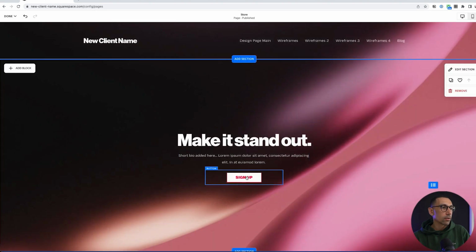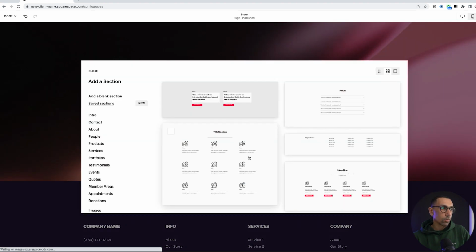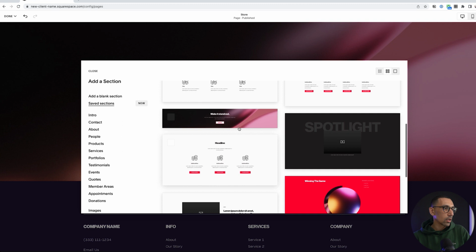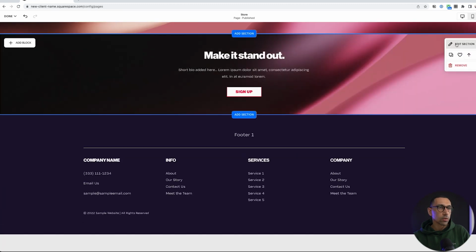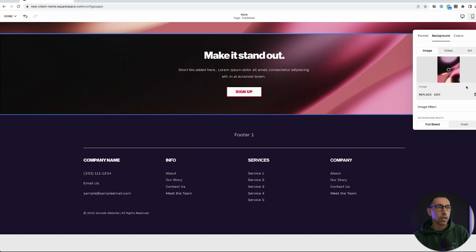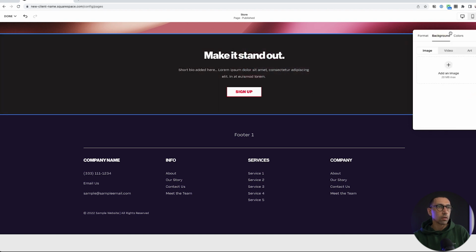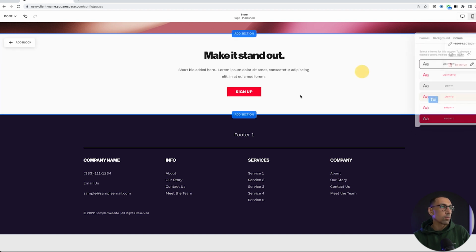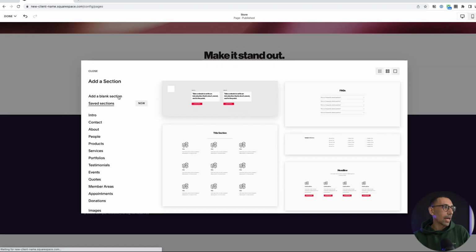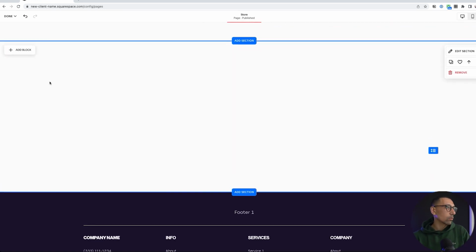I'll add in this header section. I'll add in a quick about section. Let's do this one, and then I would just change the background, remove it. Cool, we're good to go. Change this to white. Beautiful. And then here I would add in a blank section. This is where the actual work happens.